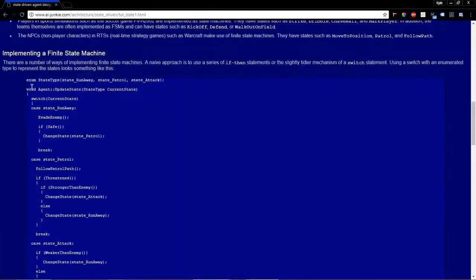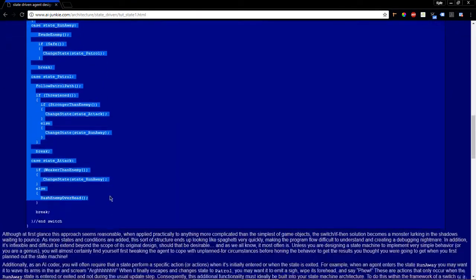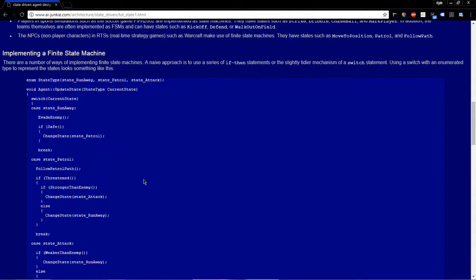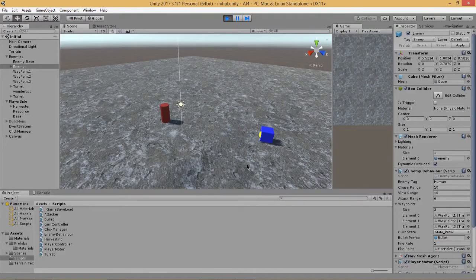This is the code that we're going to be converting. It's just that little section over there. So we're going to take that, put it into Unity, and see if we can get some nice harvesting behaviors going. This is what our finished product will look like.